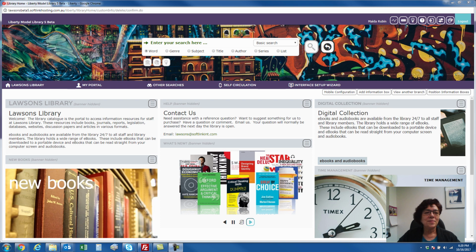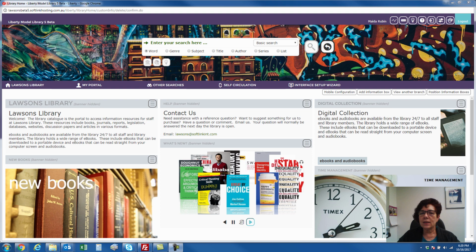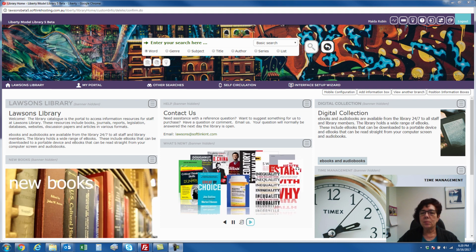Hello everyone. Today we're going to be looking at a few new features of our latest point releases, Liberty version 5 build 8 points 23 and 24.